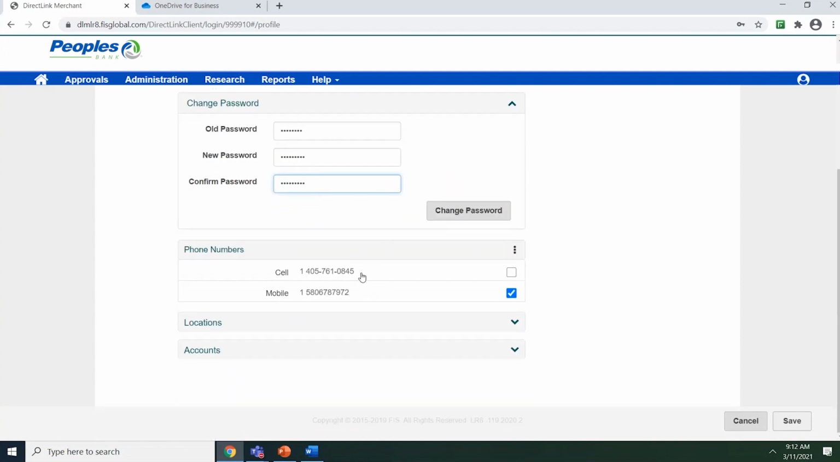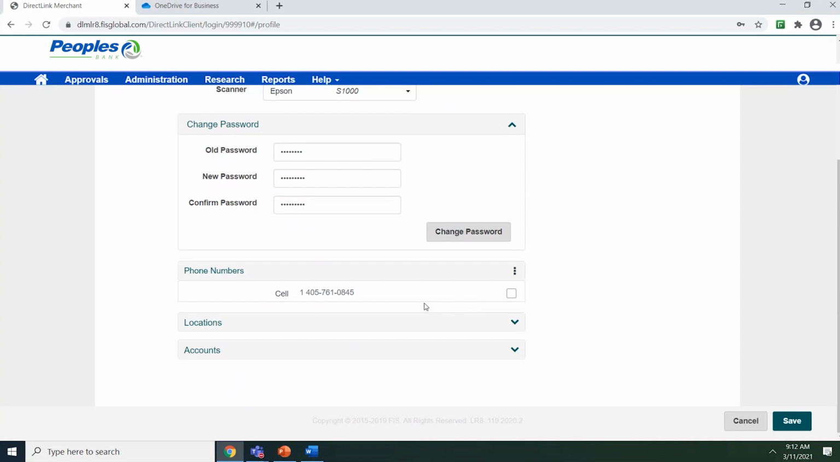Your user profile will also allow you to update or remove phone numbers that are listed. To remove a phone number, select the box located next to the line item you want to delete. The system will put a check mark into the box, and you can use the 3 vertical dots and click Remove. To add a phone number, simply click the 3 vertical dots and hit Add.